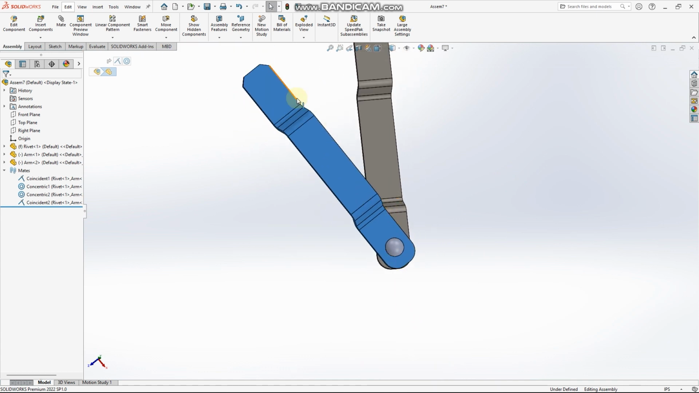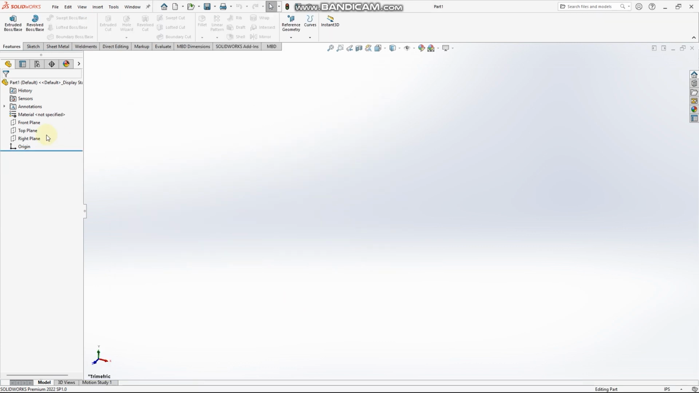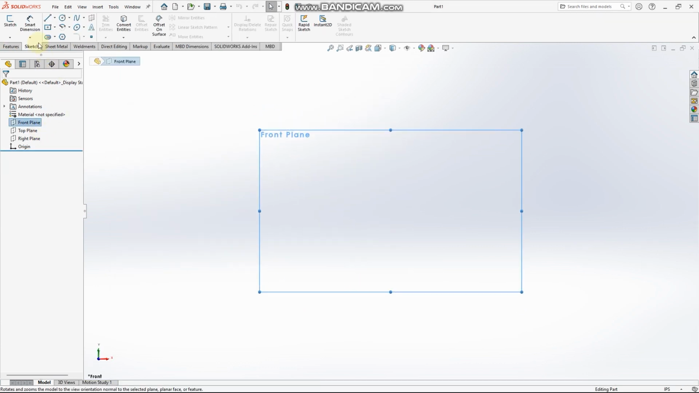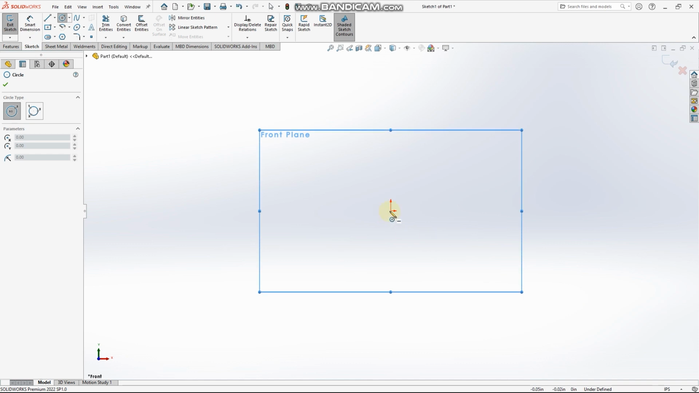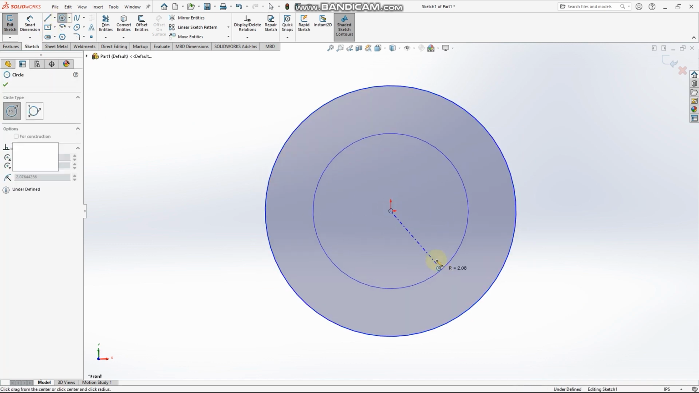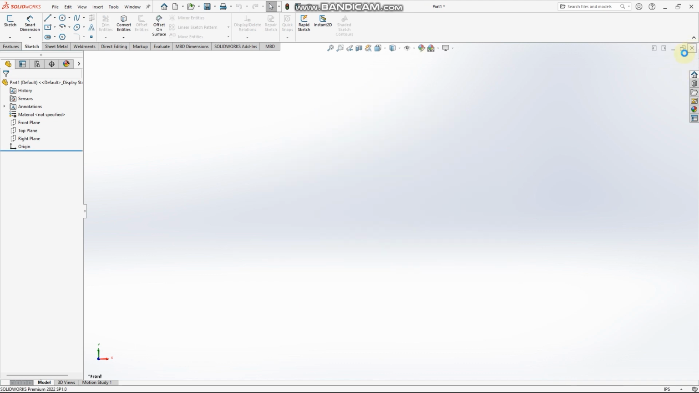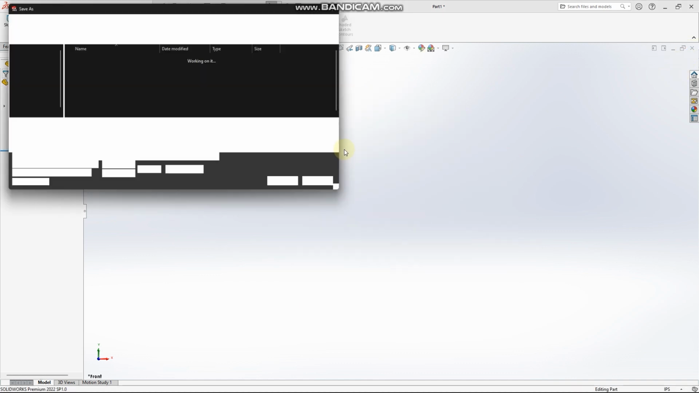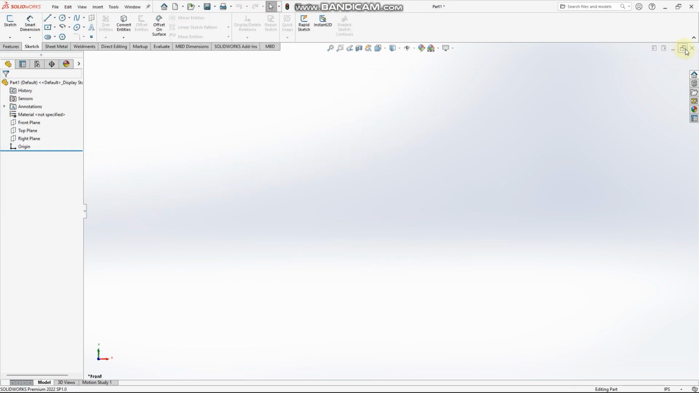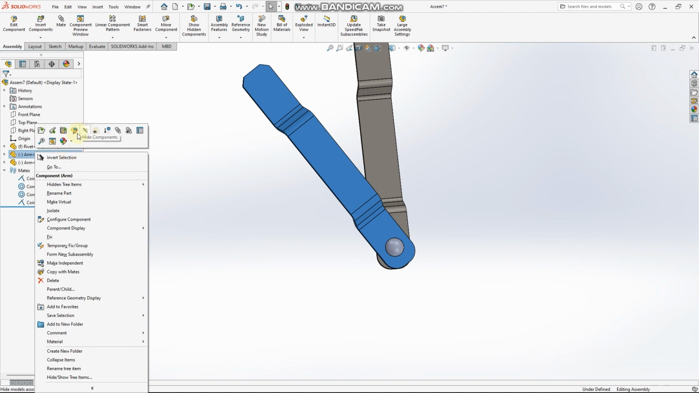Concentric is like if you're at sketch. Let me try and show it using sketch. Front plane, you have two circles like this. Then you have another circle. It's like they have shared the same center. It's like the circles are aligned. That's the meaning of concentric. So that's what we are trying to do with the cylindrical faces of the arm and then the rivet. So I'll hide these components so I can place my blade.